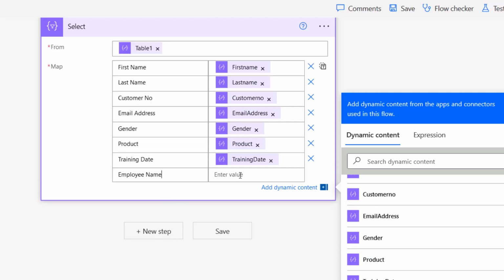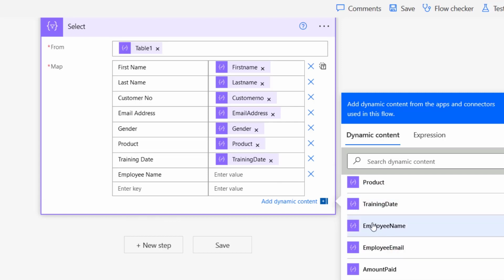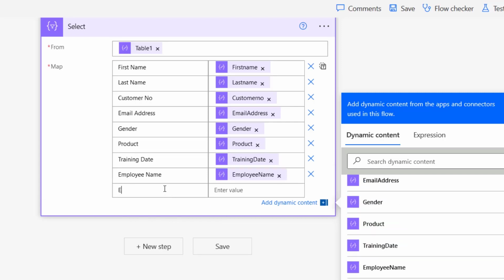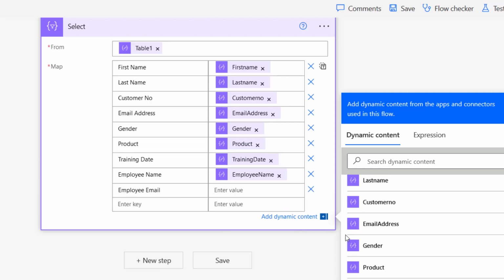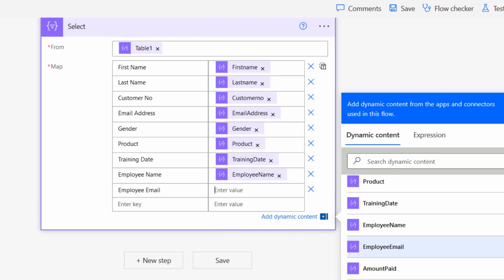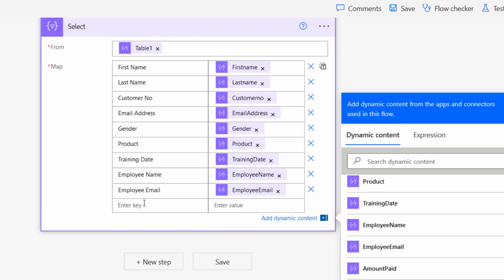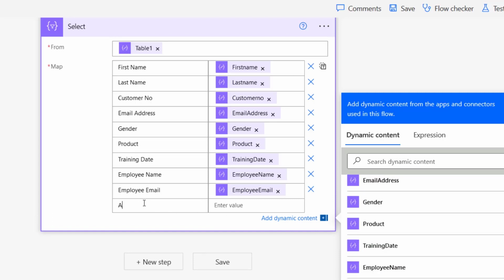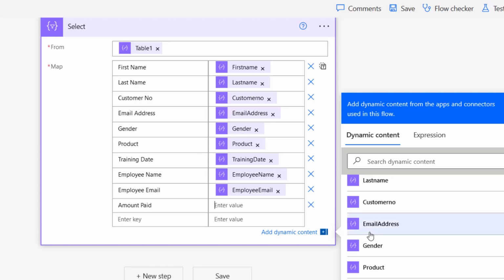Employee name. I'm going to add that here. Employee email. That should be here as well. Amount paid, which I'm also going to add just right here.